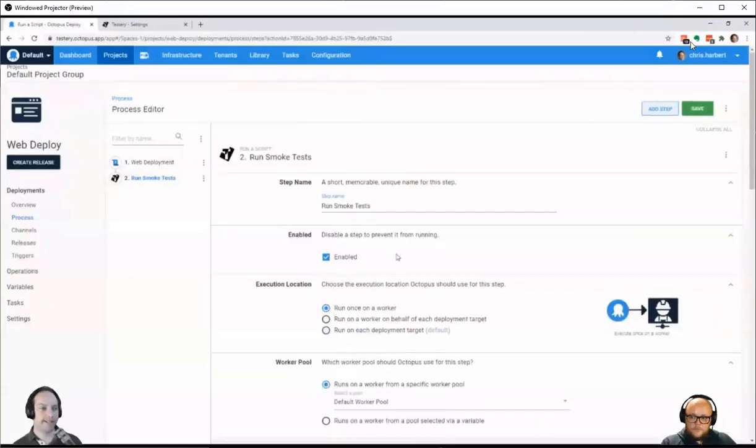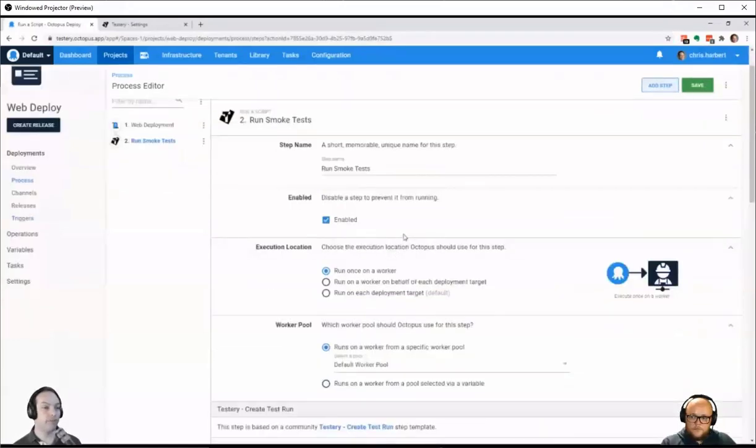If you have a tenanted deployment, you may want to run a test run for every tenant. Or you may want to just run one for all of your tenants. It really kind of depends on your tests and what kind of deployments you're doing. You can do either here, but today we're just going to run once on the worker to create one test run.